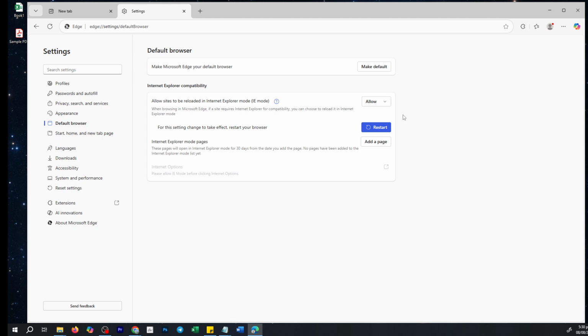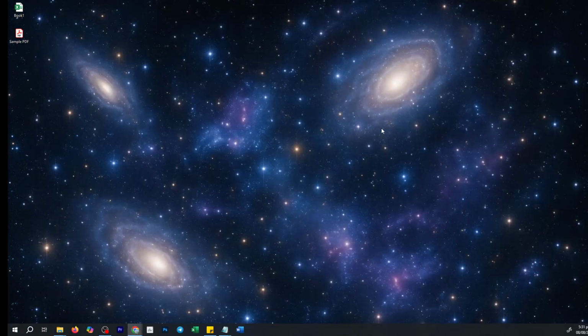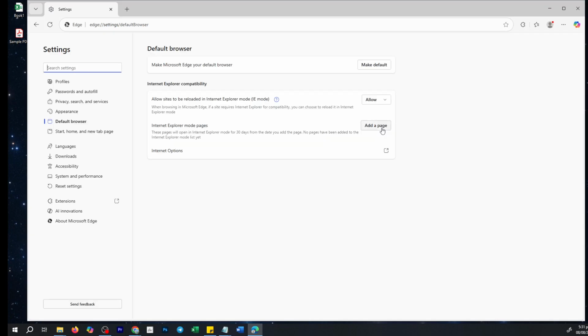Once you've done this, you might be prompted to restart your browser. Don't worry, this is perfectly normal. Simply click the Restart button when prompted, and Microsoft Edge will close and reopen, initializing the changes you've just made. And there you have it. You're all set up to allow Microsoft Edge to use Internet Explorer mode for those websites that require it. This little adjustment can greatly enhance your browsing experience, especially if you often find yourself needing to access older or legacy sites.